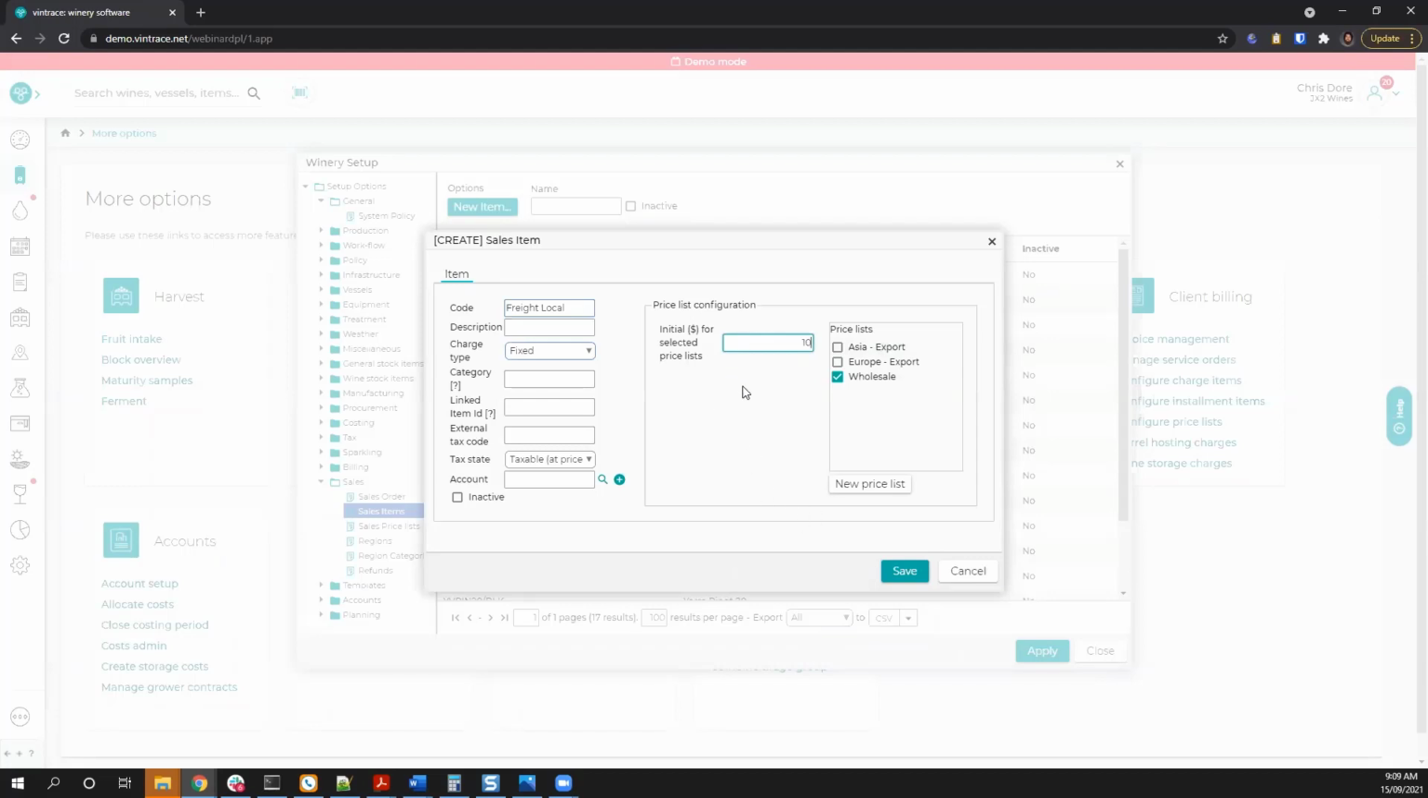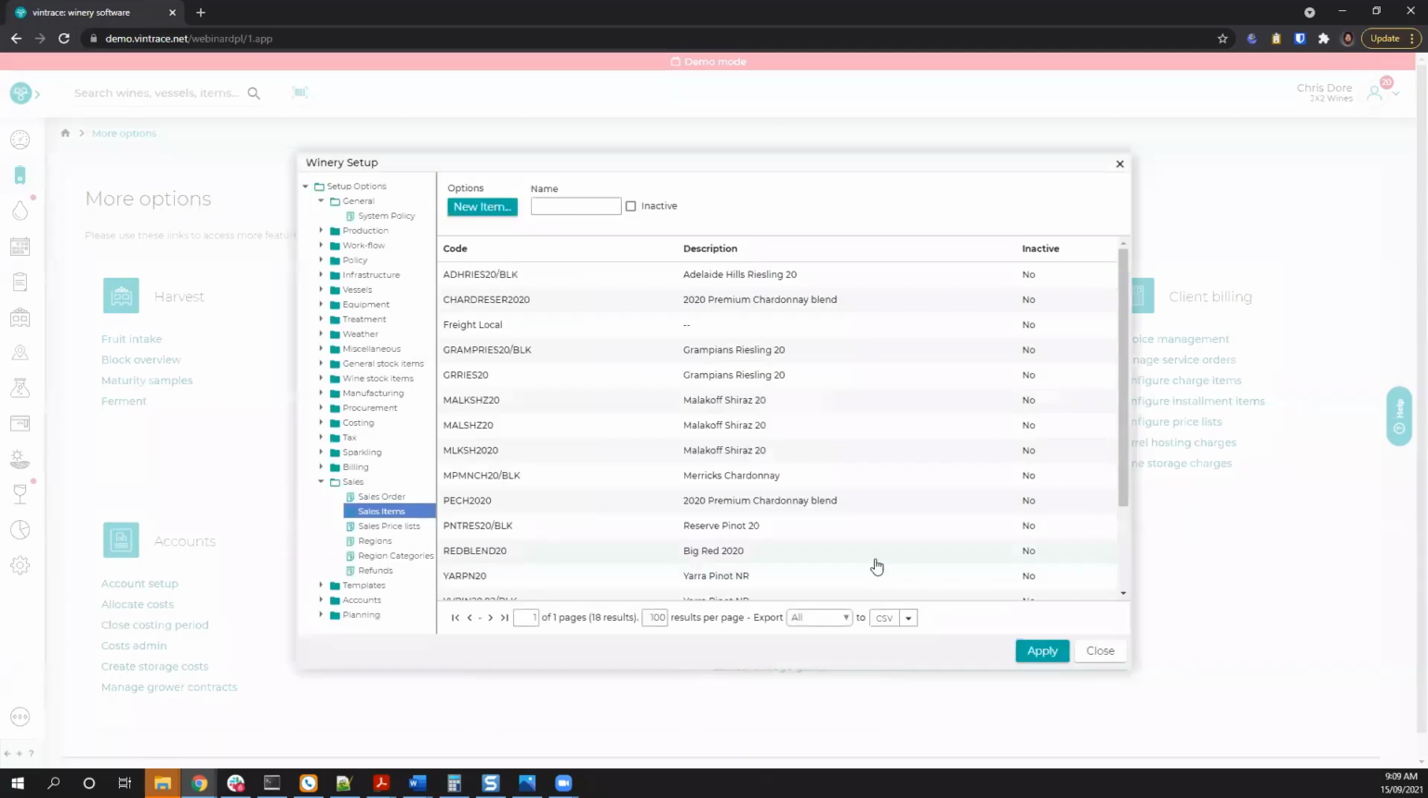All right, so that's all I really want to worry about. I'll save that. So that item will now be able to be selected on a sales order. Other examples of items you might set up in here are things like merchandise or any additional fees that you might charge somebody that aren't necessarily a stock item that you're going to track in vintrace, but you do need on the sales order. So they can sort of be added all through this sales item section.